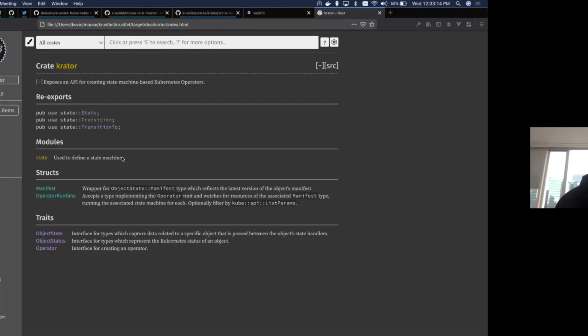That was just some of the community feedback we got: people were excited to write their own operators. So I can share my screen and walk you through this. This is our API documentation. We haven't actually published the crate yet, so this isn't up on docs.rs yet.